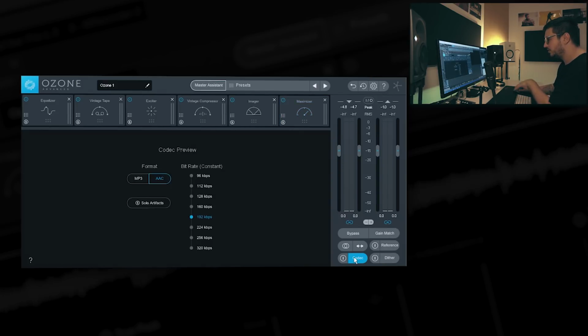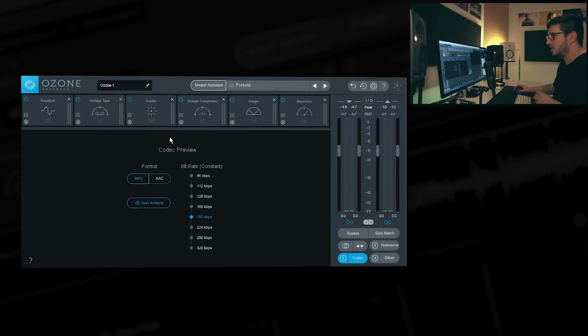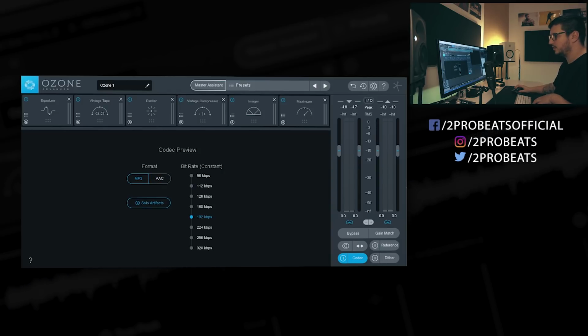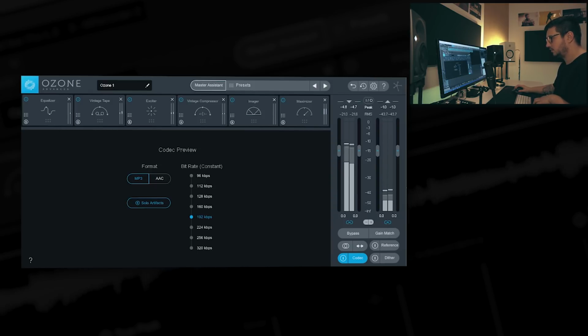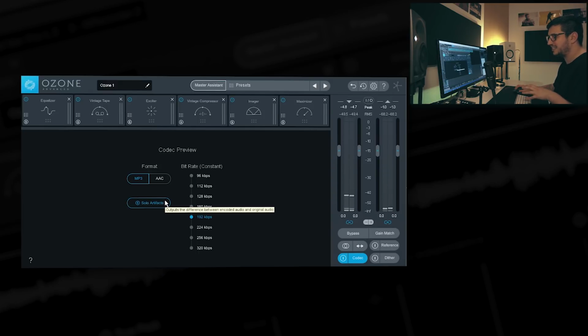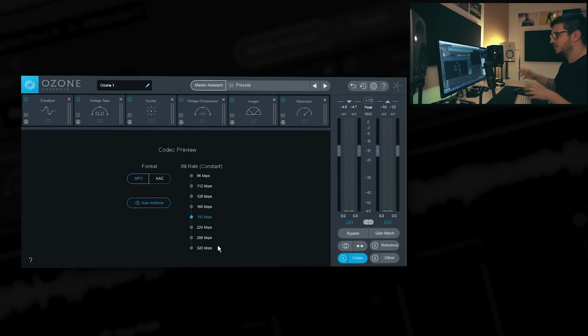The codec feature, you have MP3 and AAC, and you can solo the artifacts and see what the compression will do to your track. Let's listen. So these are just the artifacts introduced by the compression, and you can make changes based on this.